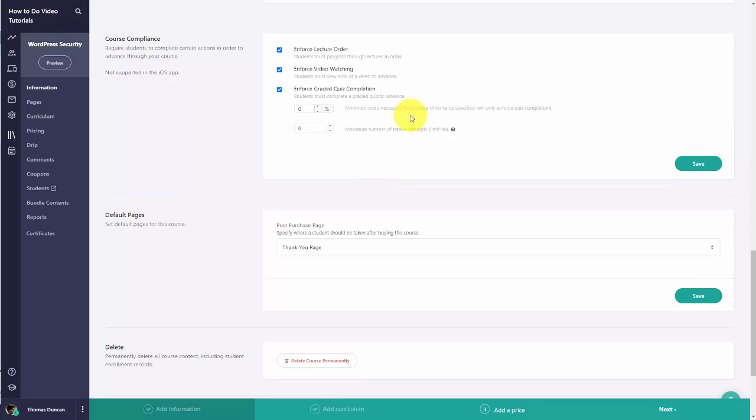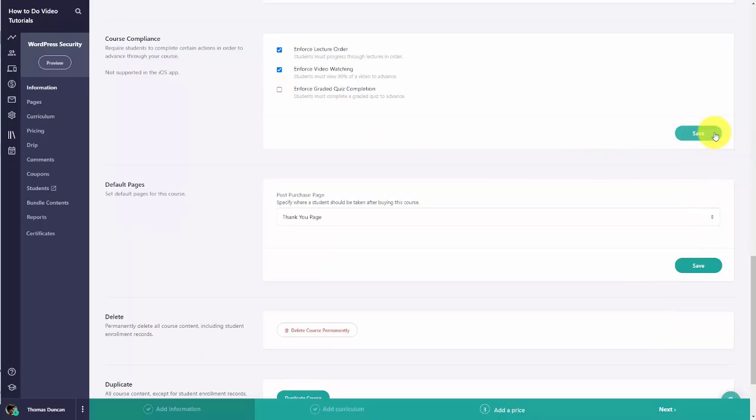When we enable this, you're going to see that there's going to be a minimum score. We're also going to give a maximum number of retakes, and you can see here that you can limit this to 99 takes. Or you can untick this button, and then click Save.